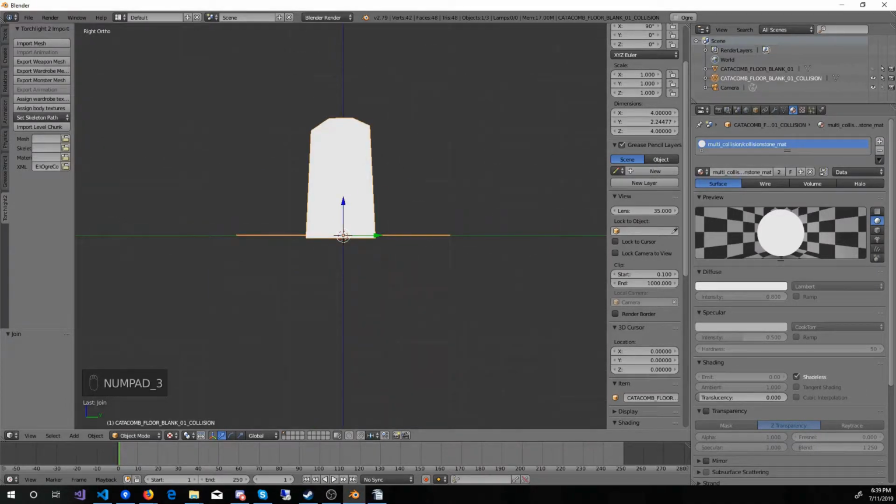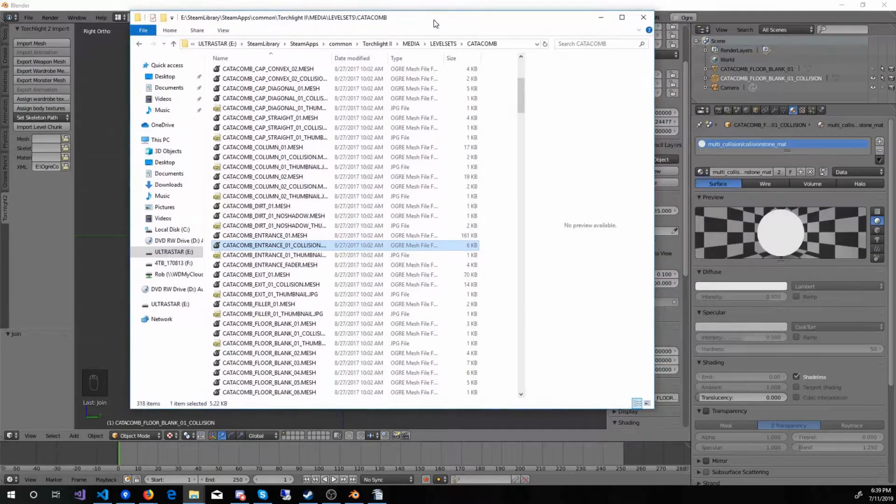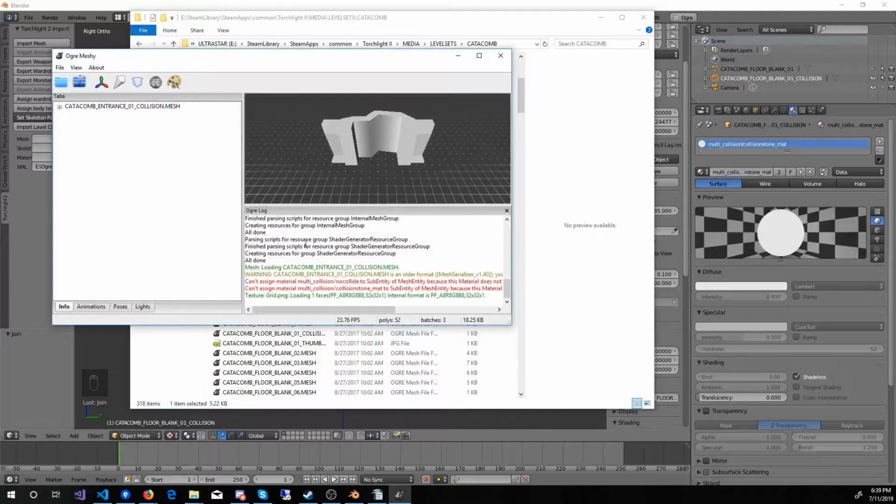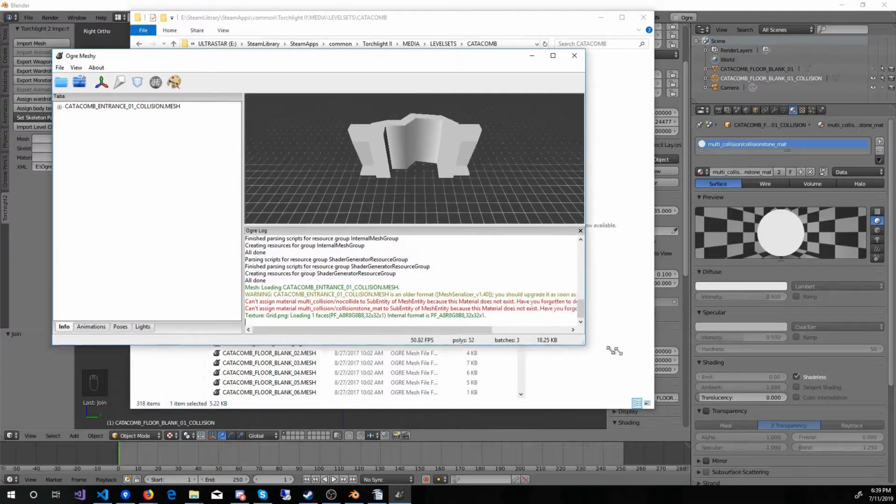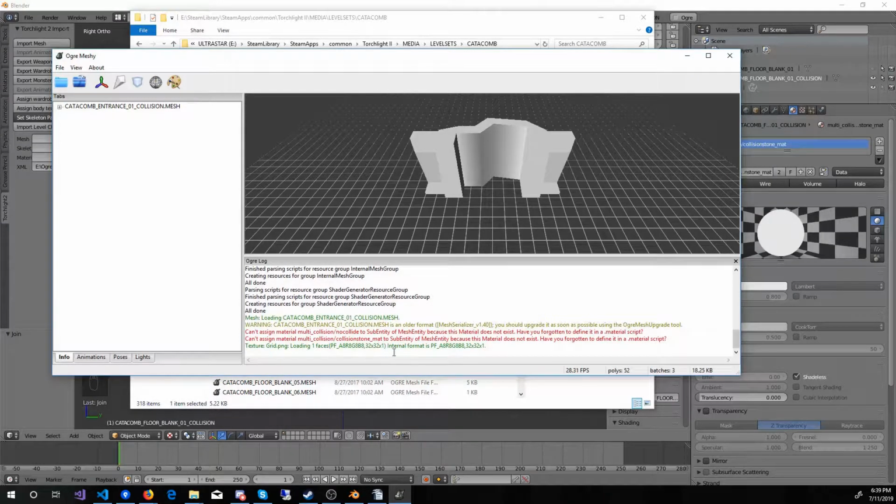To do this, I've got my folder open to that level, and I looked up a different collision map. If I open this with Ogre Meshy, I can see that it has some materials assigned. Now one of these is the collision stone mat, just like what we've got in our floor surface.